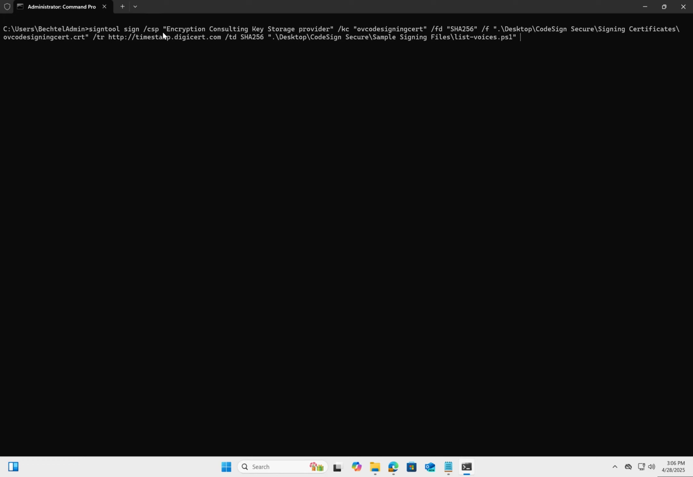So we specify our KSP, our key storage provider, here under the CSP flag. We specify the key alias, which in this case is OV code signing cert. We also specify the hashing algorithm to be used, so SHA-256. We specify the path to the certificate that is being used to sign.